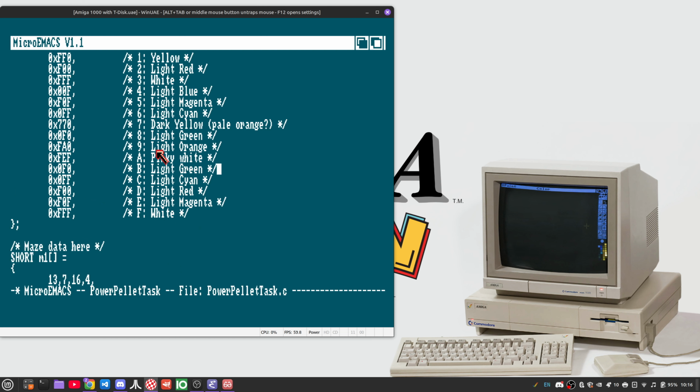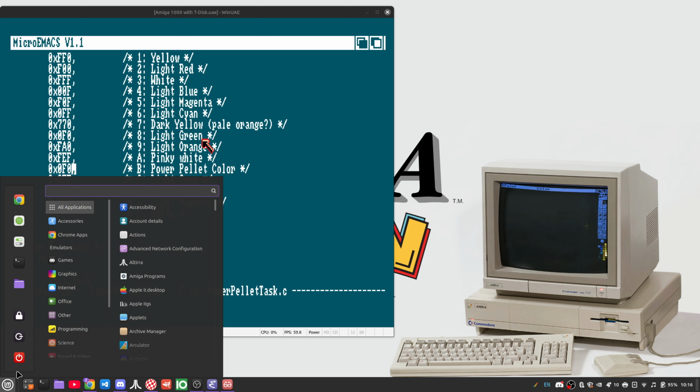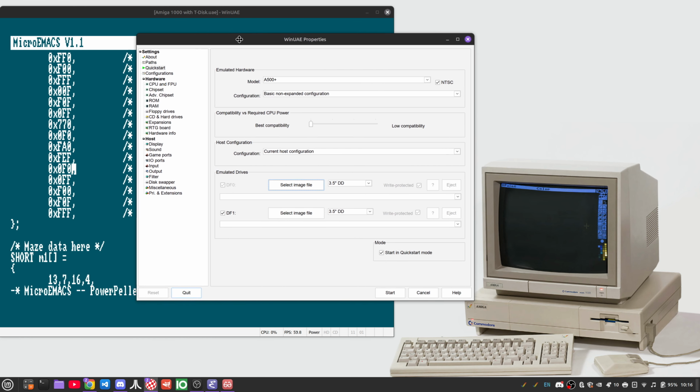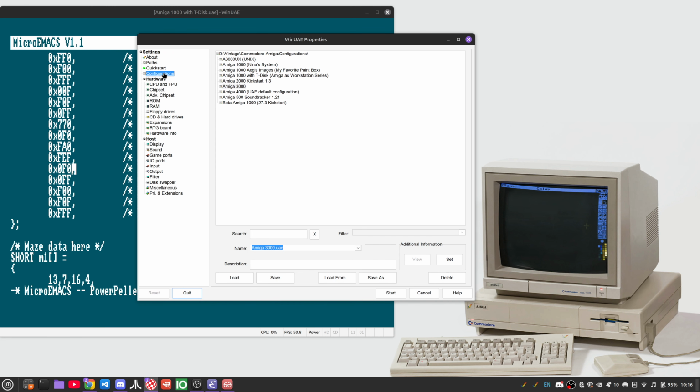Now, the one thing that we're going to do here is make one little change. We're going to do our power pellet color, and we're going to use color number 11 here, or B. For the color, I'm going to open up a quick copy of another WinUAE instance, just real quick, because I didn't have time to bring the palette tool over into 1.1. I'll just load it from my 1.3 instance, because I can.